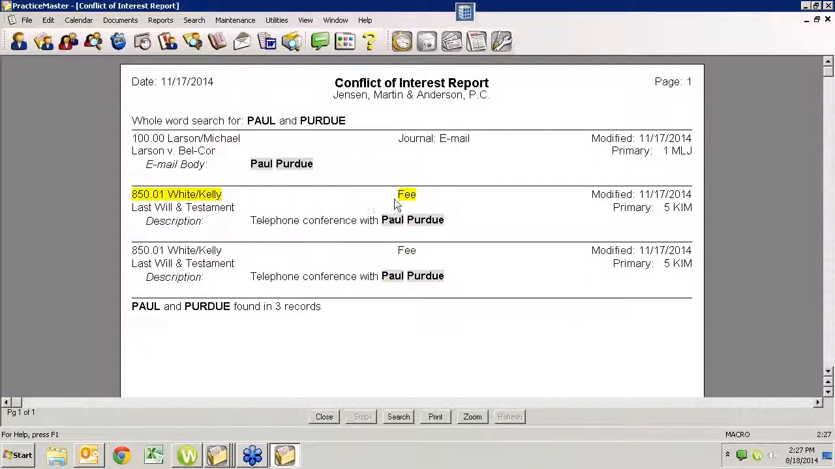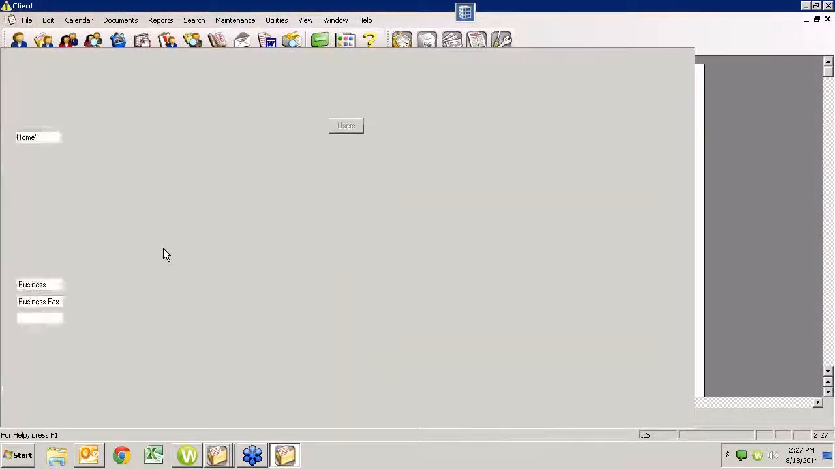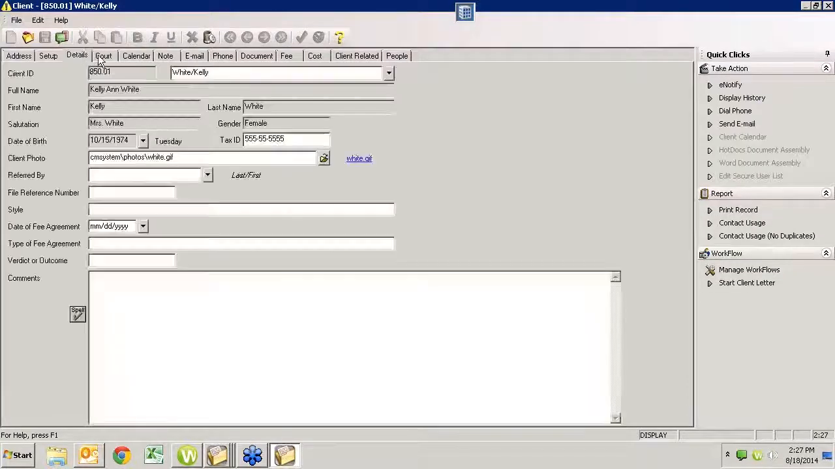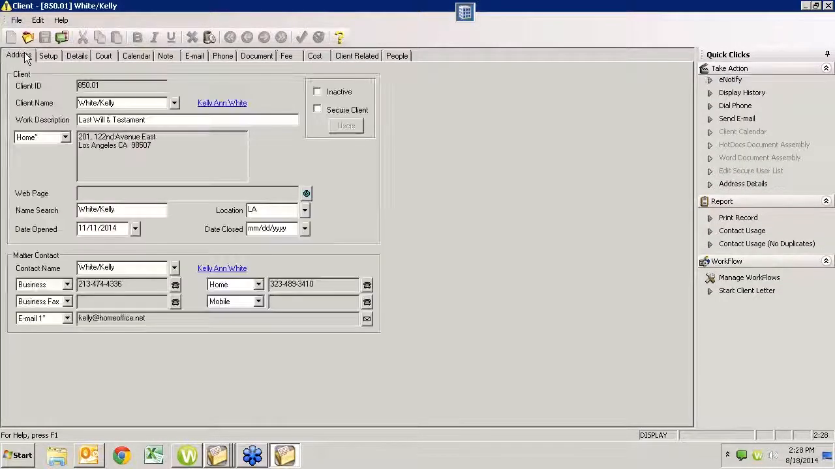You will get a hit for each occurrence. So here's a journal record that contains in the email body the words Paul Purdue. Here's a fee that contains in the description the words Paul Purdue. And here's another fee that also contains Paul Purdue. If I click on the client name and number, it will load the client, and I can sort through those fields within the client file.